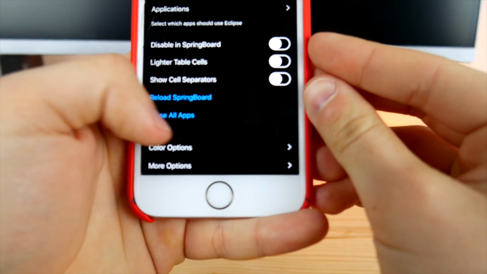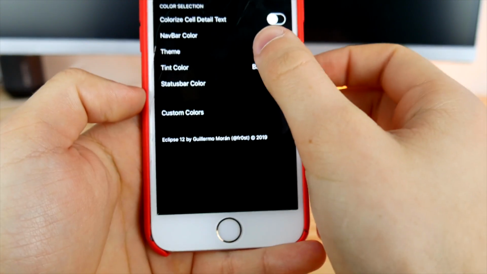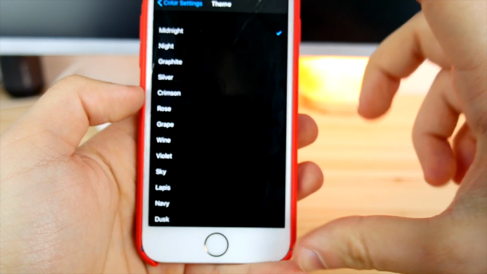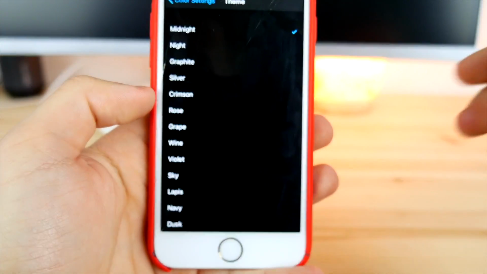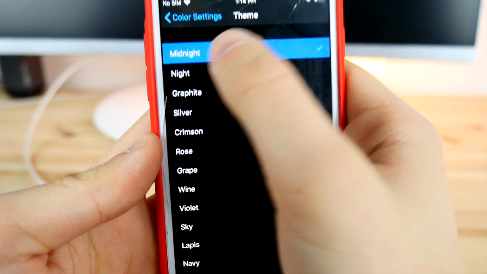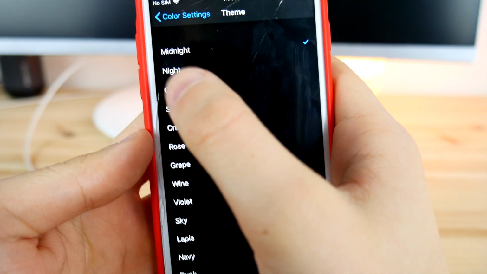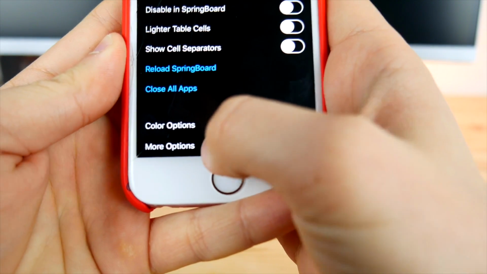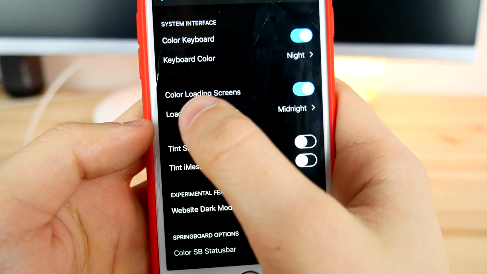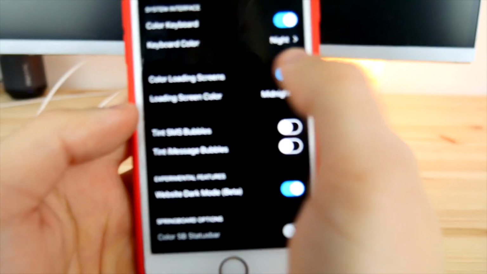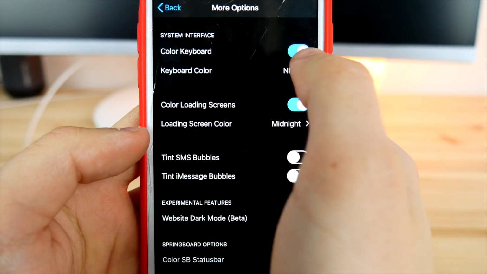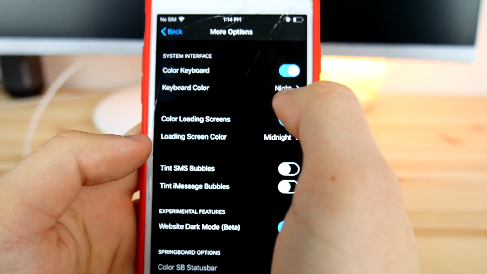After that guys, go back here and go into the color options, go into the theme, and select the true dark mode if you want it. Now, as you can see, I've got this black color in the main part. This is thanks to this midnight option. So let me just focus. Okay, so just select the midnight option if you want the true dark mode. If you don't, and want a lighter color, just select night. Go back, and go back again, click on more options, and now select the color loading screens option. Select it and choose the midnight or the night color again, and you can also select this one for the keyboard. So the keyboard should be in this dark mode as well.